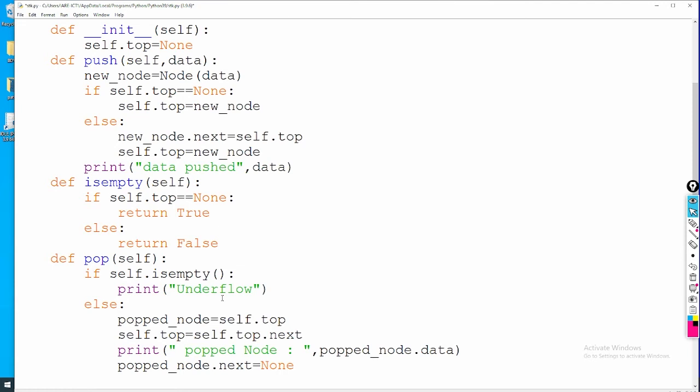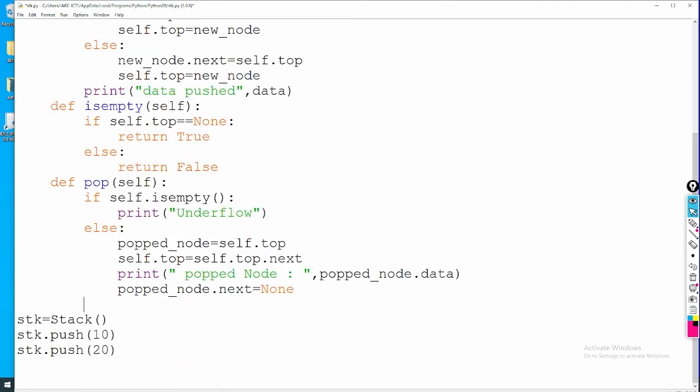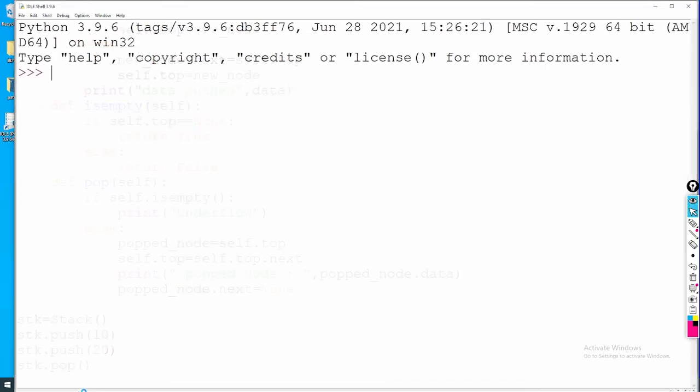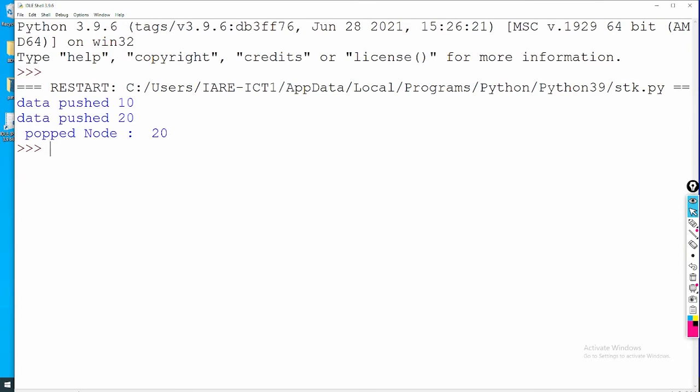Now let me show whether it is popping or not. Here I'll call pop: stk dot pop, because here I am calling this method. I have already created the object called stack, so stk dot pop will call that method. Yeah, the popped node is 20, because initially 10 was there, then 20. Now it has been removed from the top of the stack.